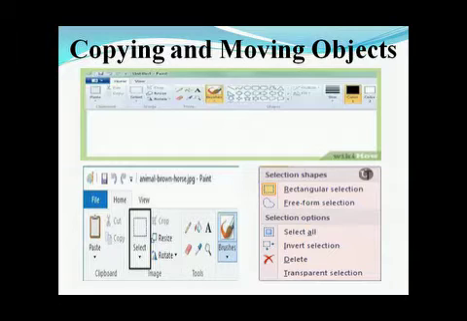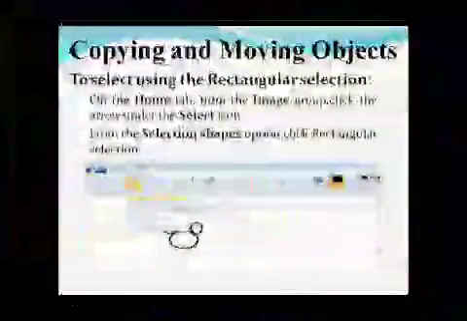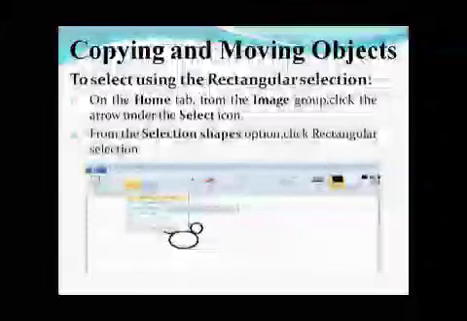The rectangular selection allows you to select an area in a square or rectangle shape, whereas the freeform selection tool is used to select an area in any shape. Now, how to select using the rectangular selection? We are following these steps.